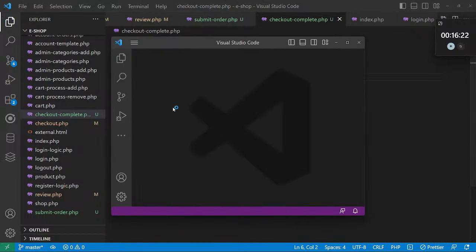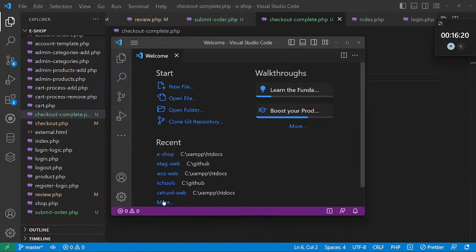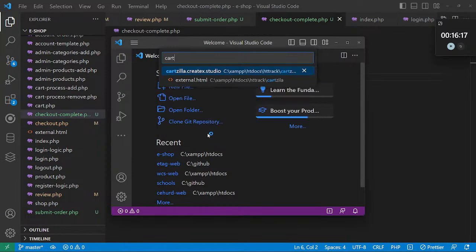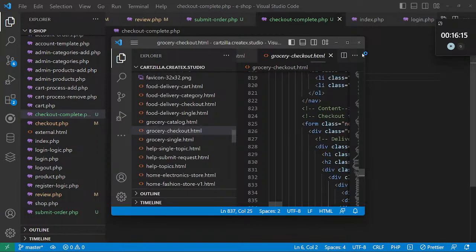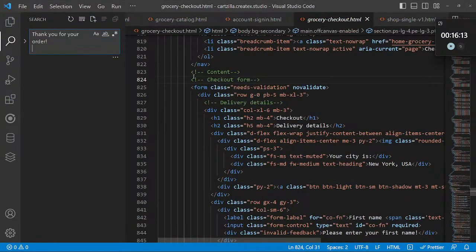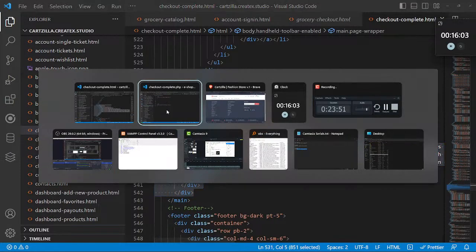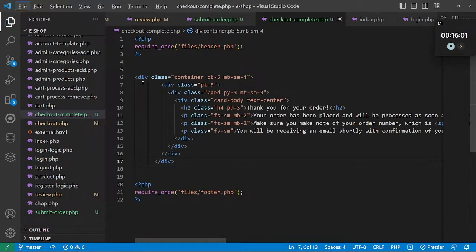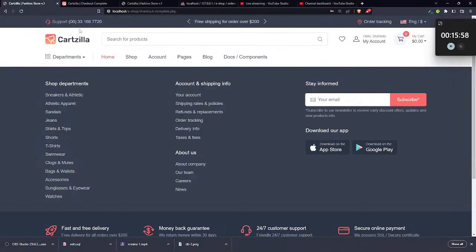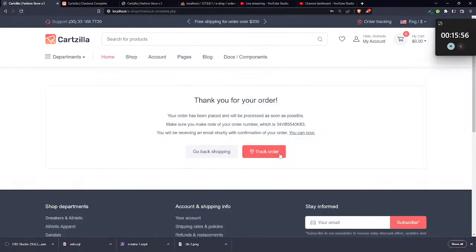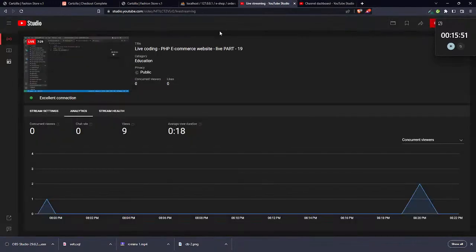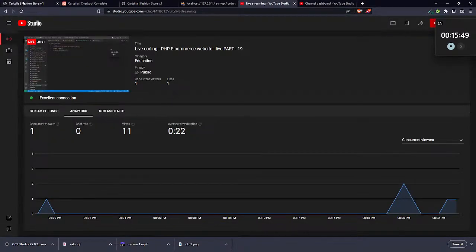I'll just simply open a new instance, and then I'll come and open my template. I had not opened the template. Cartizilla, yeah, there it is. And then I press Ctrl Shift F to search this word thank you, which is inside cart complete here. So let us go ahead and copy the important section, which is this only. Copy and come and paste it here in between. And then if we come and refresh here, now you can see thank you, it is in the right place. That's so nice.